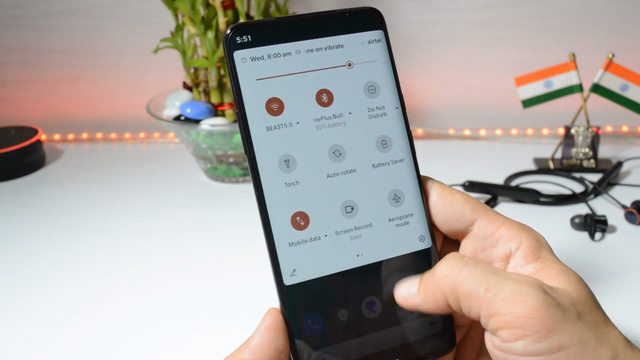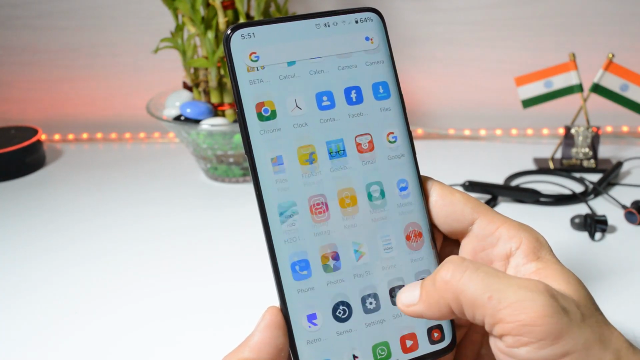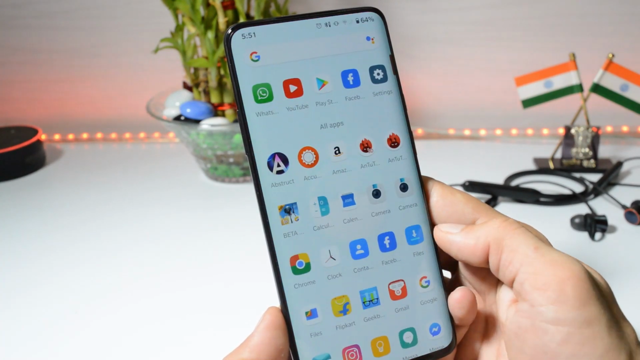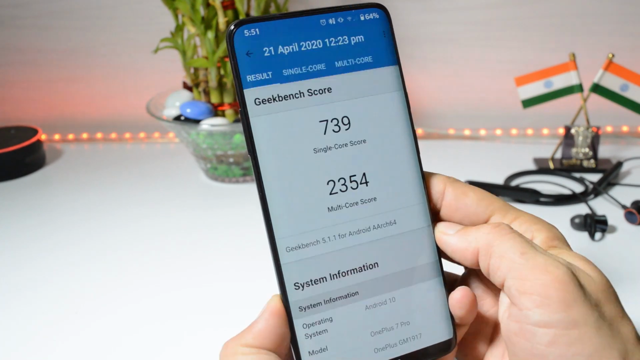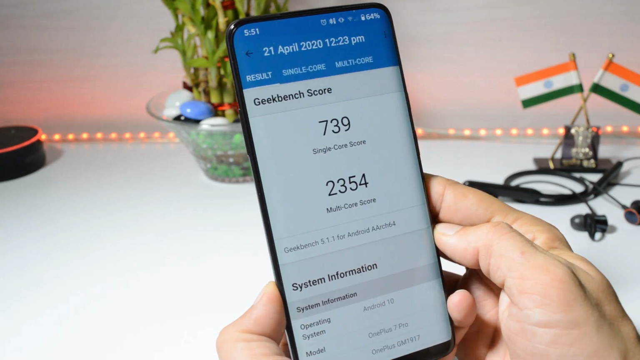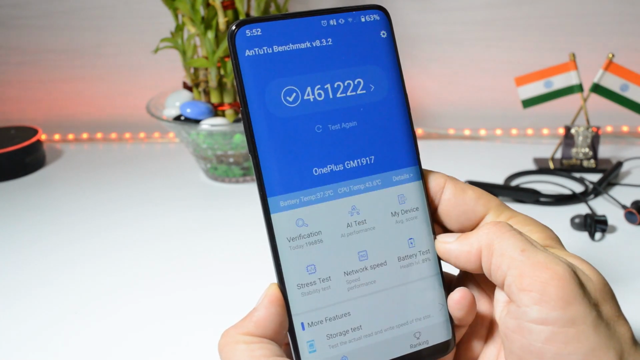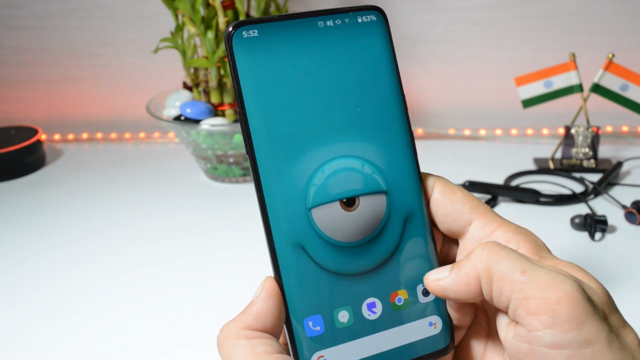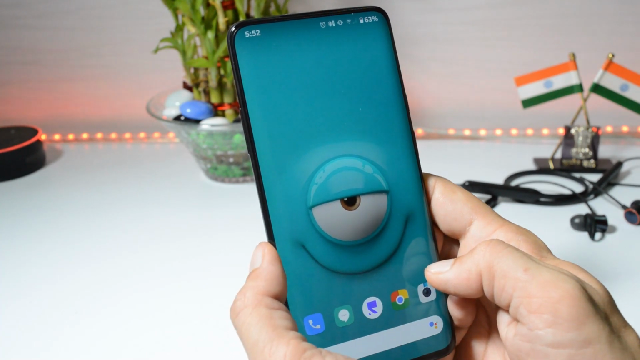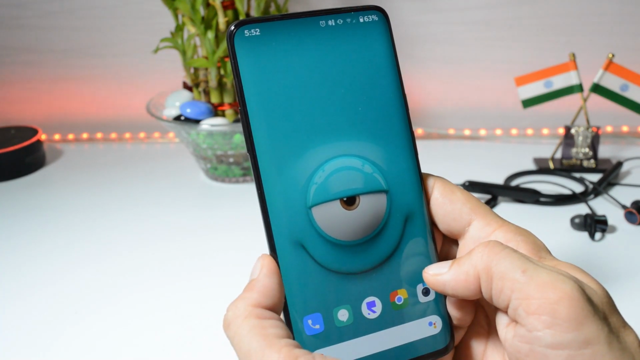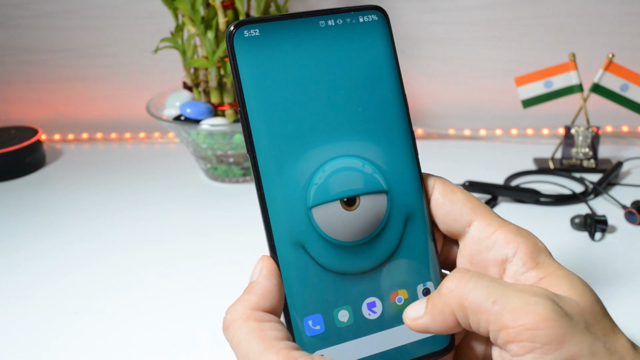So guys, this was a quick look on Paranoid Android based on Android 10 for OnePlus 7 series. Now let's take a look at the benchmark results. With Geekbench application, single core has scored 739 and multi-core has scored 2354. With Antutu benchmark application, device has scored 4,61,222. And if you want the installation guide, I'll mention a video in the description below. Just follow that video. You'll be easily able to install Paranoid on your OnePlus 7 series.